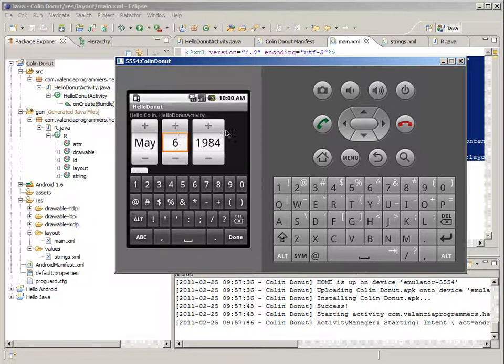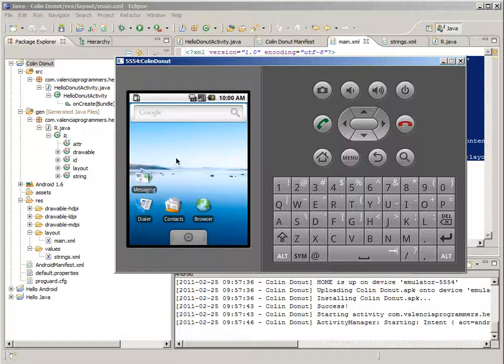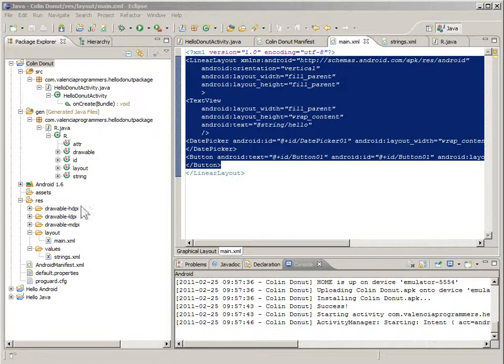Okay, so what did we do? We have an application that we can load on the virtual device, which we also created. And we now know that we can start to do stuff with the layout. And hopefully we're starting to get comfortable with the structure of the Android application.